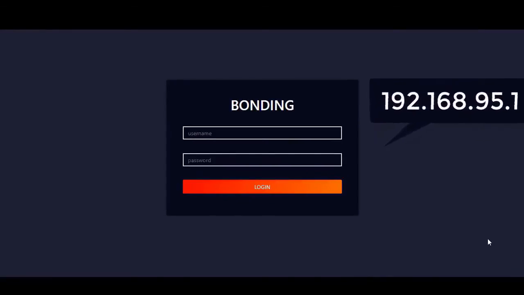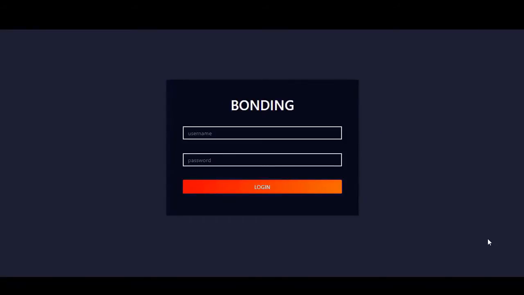Because this 192.168.95.1 is the default IP of this device. So now let's have a look at the Livebox bonding interface.